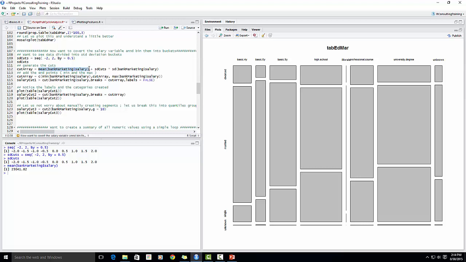Mean of the salary is 25,041, and then SD cuts is a vector which is carrying approximately 10 elements, I guess, right? If you see this, mean is just a single number, SD cuts is a vector, and then SD of the salary is also a single number, or a scalar.